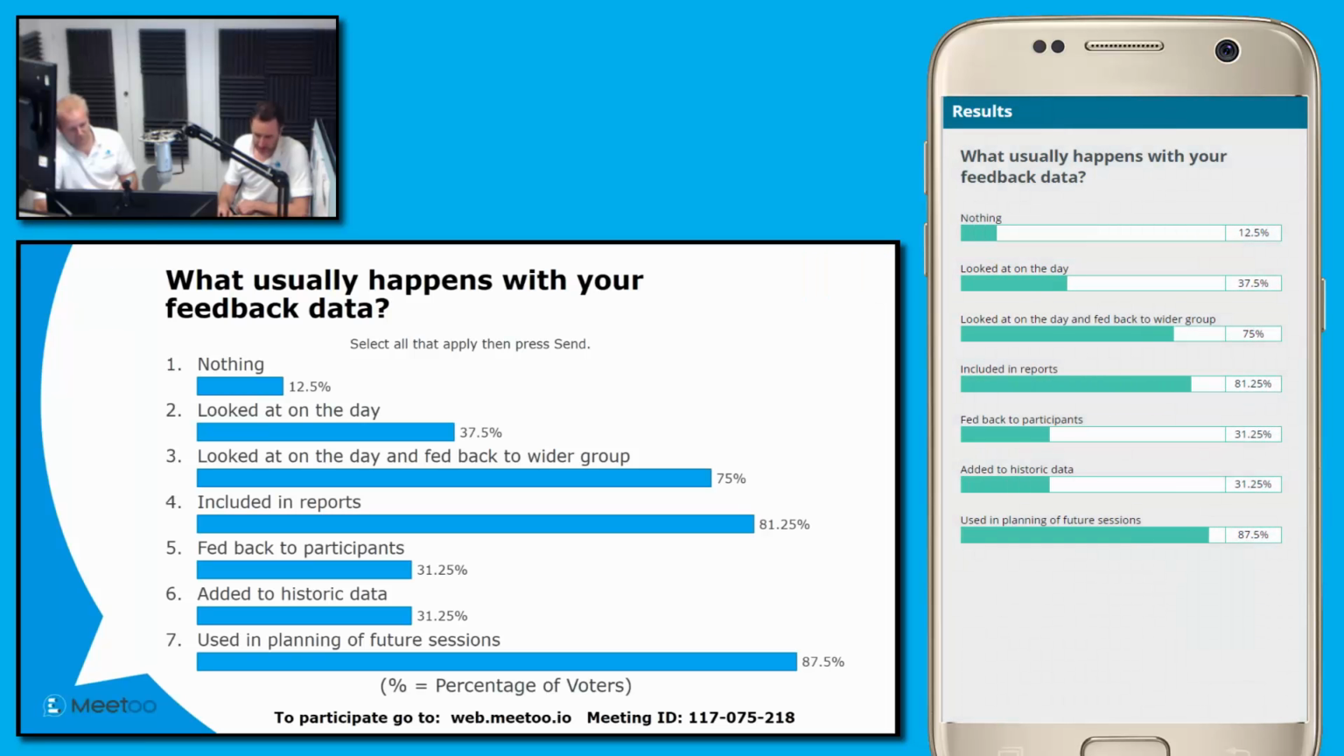Great, and those results should pop up on your screens now. Okay, so yeah, nothing unexpected here, but good to see that this data was used across a broad variety of ways and mediums. There's 12% that do absolutely nothing with the data, which is not a huge surprise. It's great to see that so many people actually use it for planning of future sessions, because surely that's the whole point of collecting data, is to continue that improvement. So it's good to see.